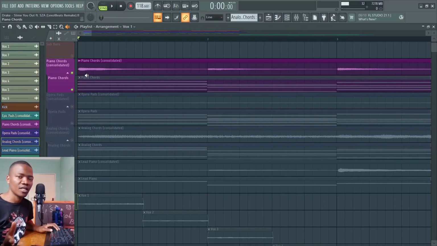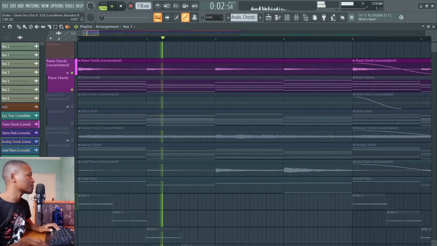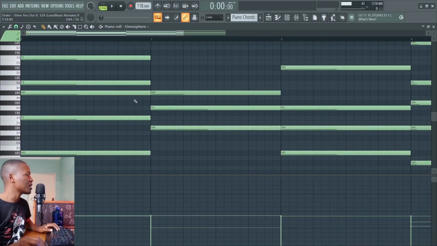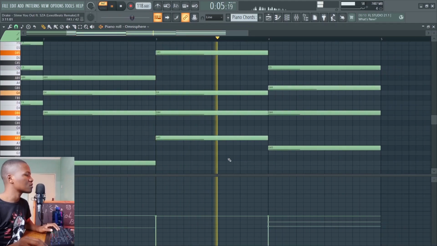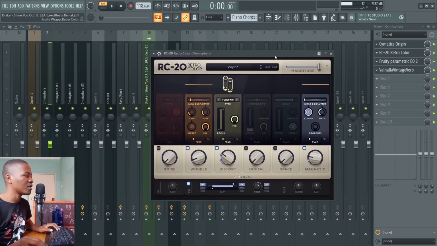So this song starts out with these pianos and they sound like this. This is what they look like in the piano roll. I have a bunch of effects on this, but the main one here is the RC20 Retro Color, which is adding that wobbly sound that you're hearing there.